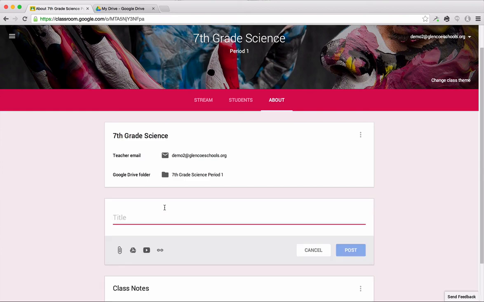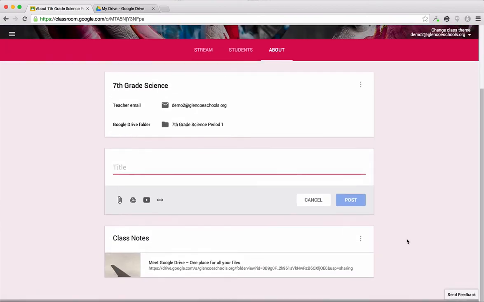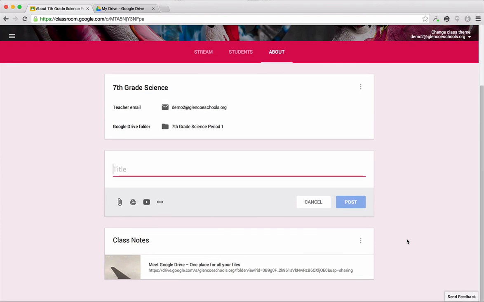If you want to add additional content, you can go ahead and do that by adding a file from your computer, a file from Drive, or a link. We hope this is helpful to kind of give you a quick view on what you can do with Google Classroom and getting it set up initially.